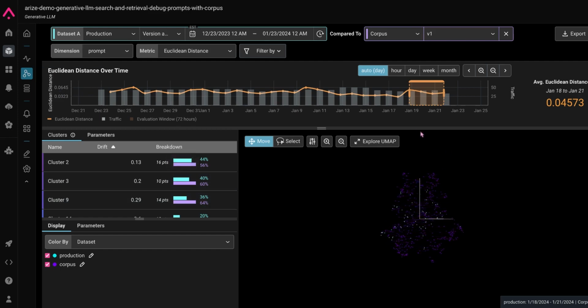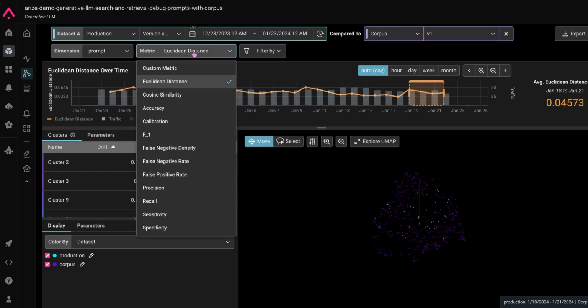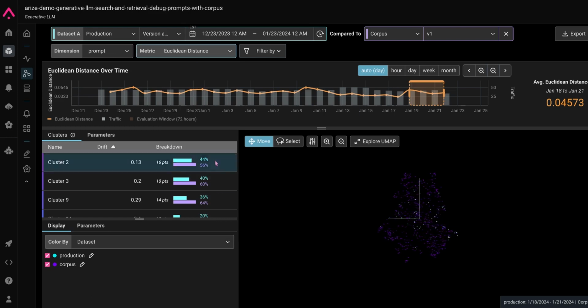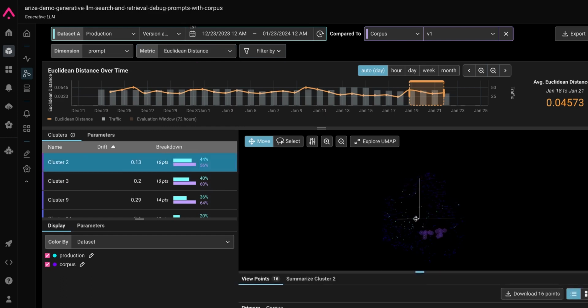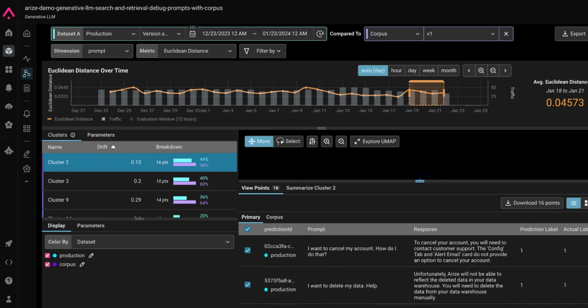So here, while looking at our Euclidean distance over time, we can also change out Euclidean distance. Maybe you want to look at a custom metric or a cosine similarity. This is going to be the distances between the data sets that you're looking at. You can also look at drift, which is the distances between your given clusters. You can click on these clusters and it will highlight the data points as seen and show you the details.